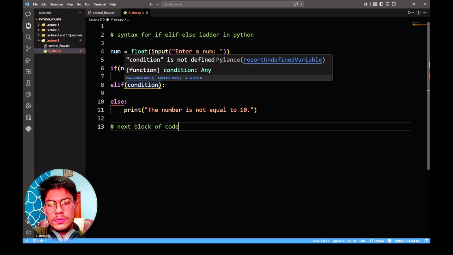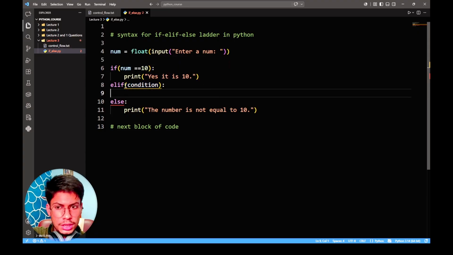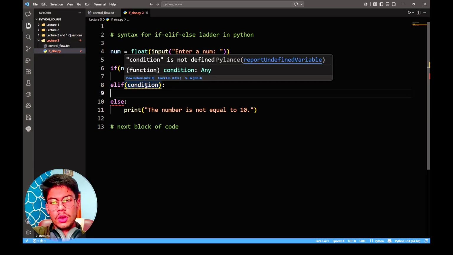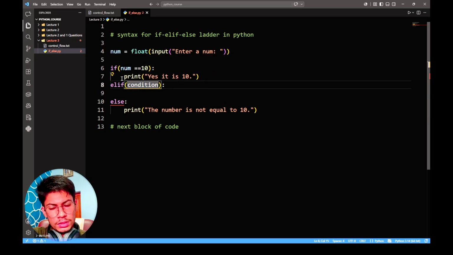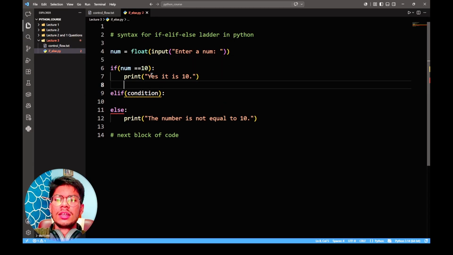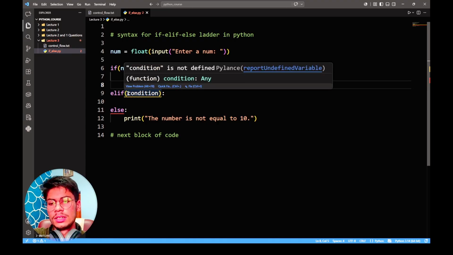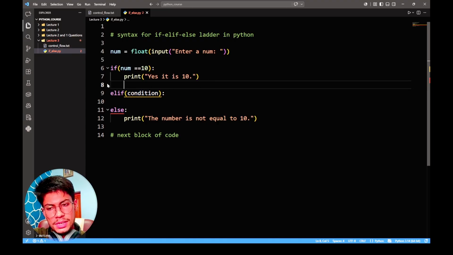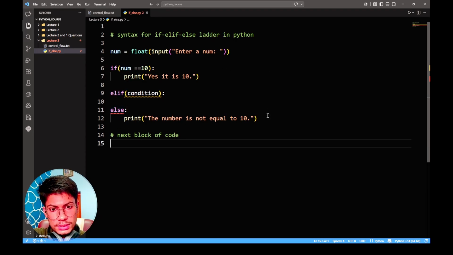assume this case itself, that there is a condition in the elif block. Assume that there is a condition, although there is no condition. So assume that the number that I have entered is equal to 10. Then what will happen to the rest of these statements? The interpreter will simply ignore these statements from the if elif else ladder, and it will move to the next block of code after this whole ladder of if elif else statements.